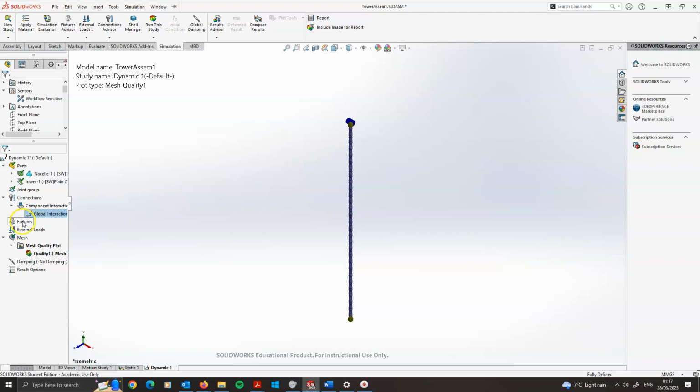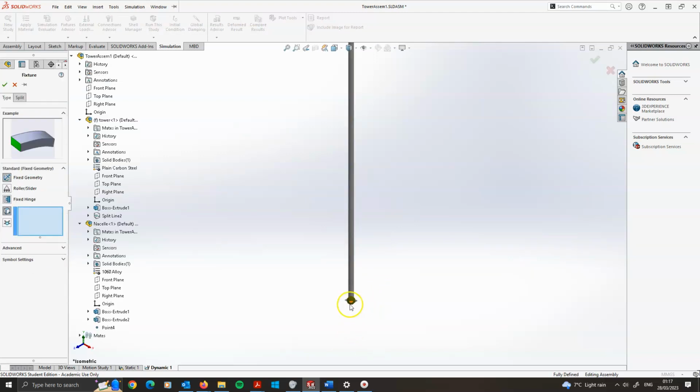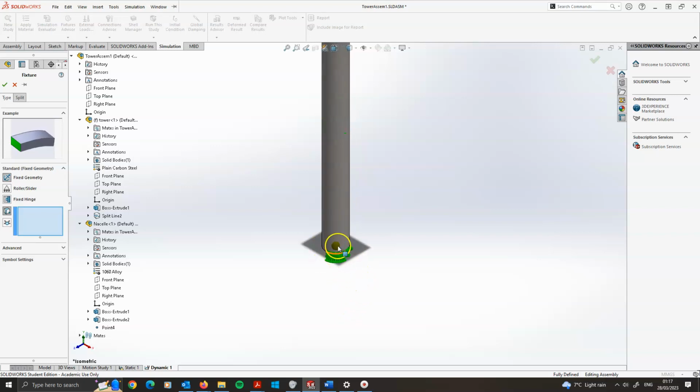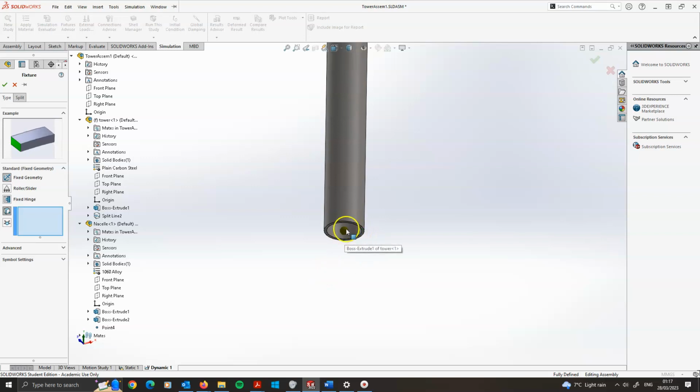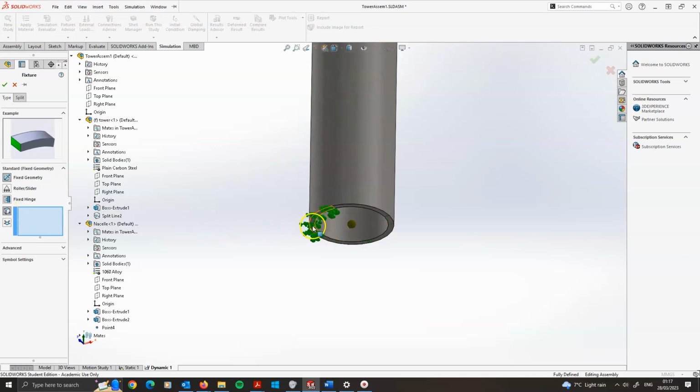Okay, so the next thing I want to do is apply my fixtures. I'm just going to apply a fixed geometry fixture to the joint at the bottom of the tower here. I can either apply my fixtures to faces and edges, for example the bottom edges of the tower here, or I can apply them to the joint itself. So I'm going to fix the joint at the bottom so there's no movement and also no rotations. This is the fixed geometry option.